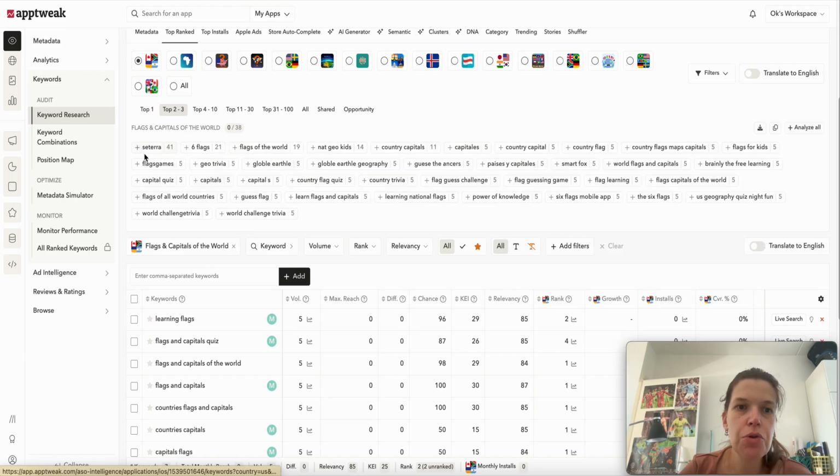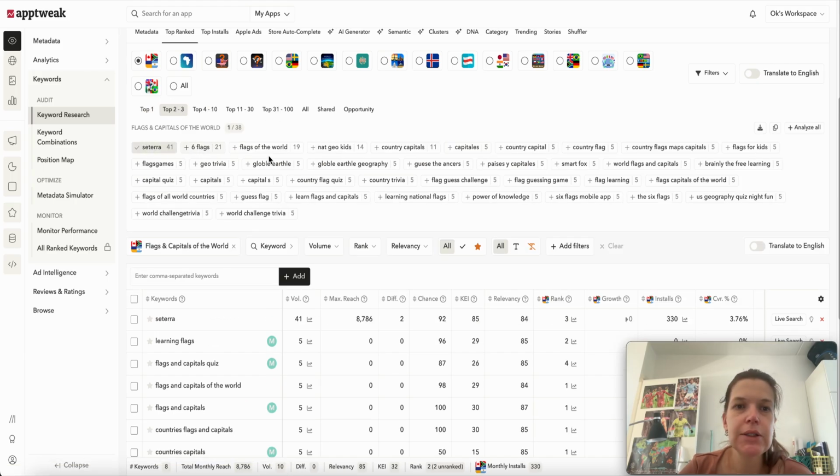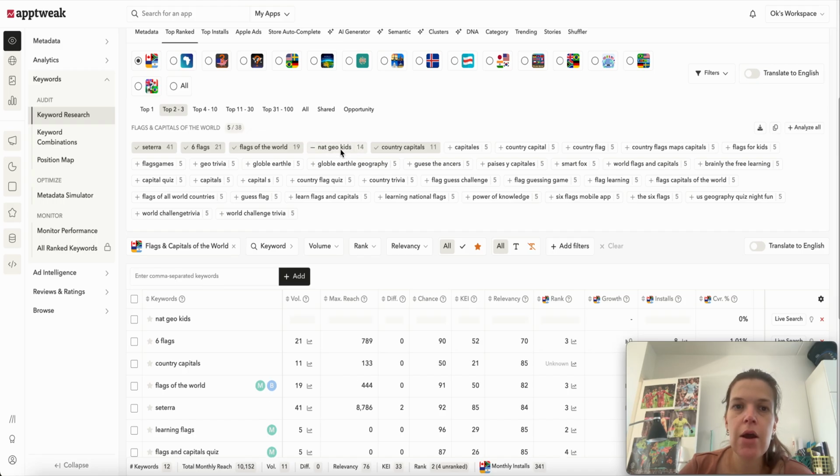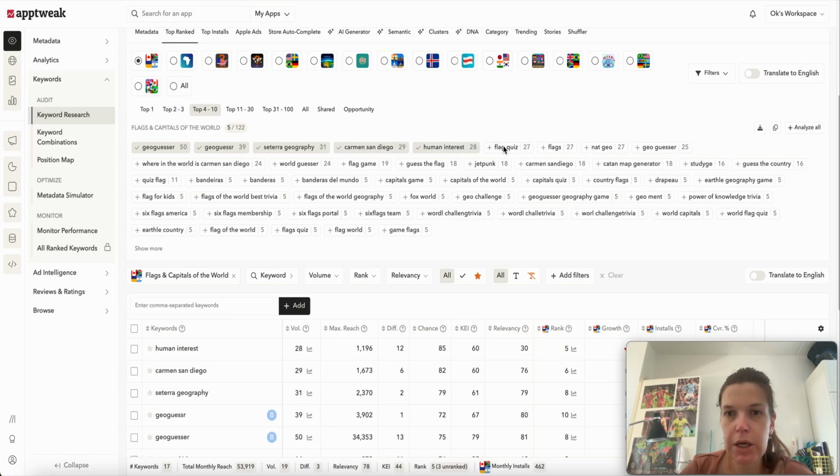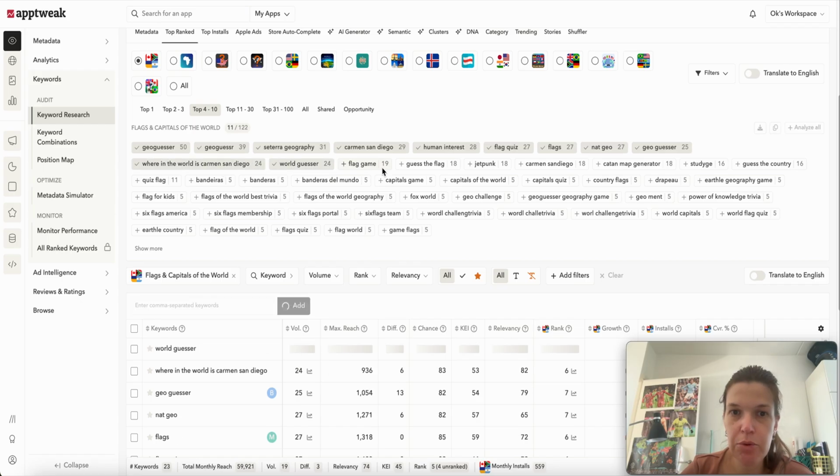Now we will go through the top 2 and 3 positions. We will select the keywords that we are already ranking for and add them to our keyword list. Again, I will not add the 5 volume keywords right now. So that's the process.